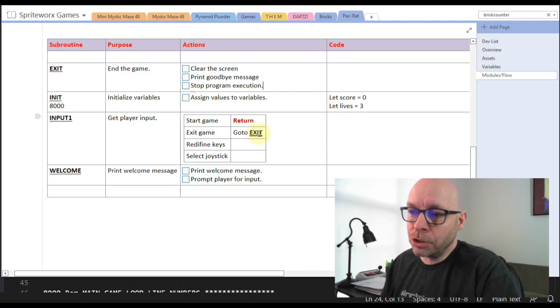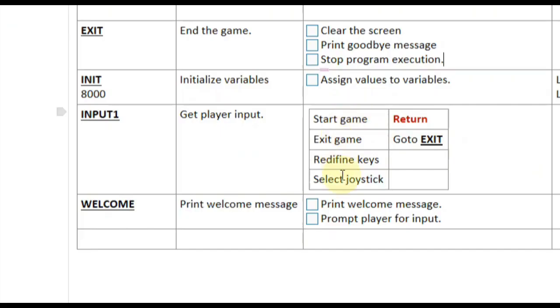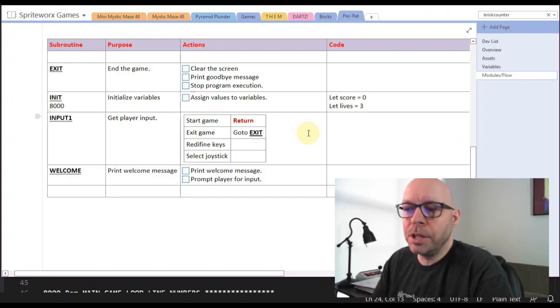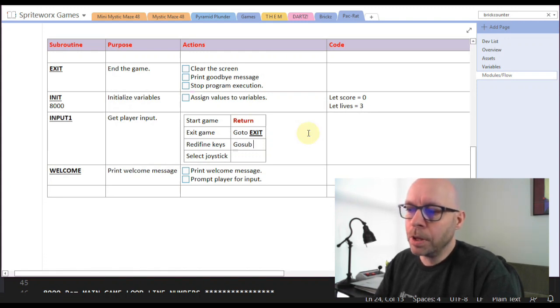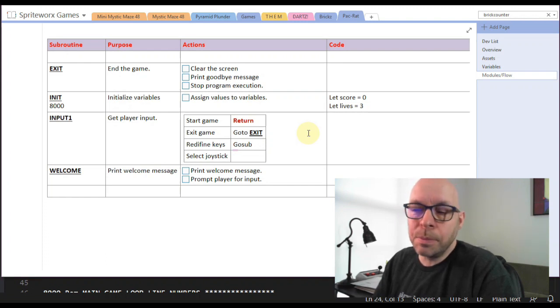And now let's go back to our little grid here where the player is making an input selection and see what our next choice would be. So now he's going to redefine the keys. So what happens if they choose to redefine the keys? Well, I think at this point I would call a subroutine that redefines the keys. So here I'm going to use a goSub statement because I'm calling a subroutine that I expect to return from. So now I just need to name that subroutine. Maybe I'll call it keys.